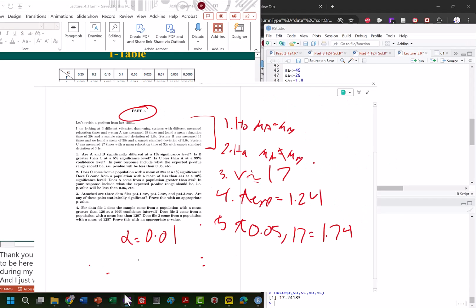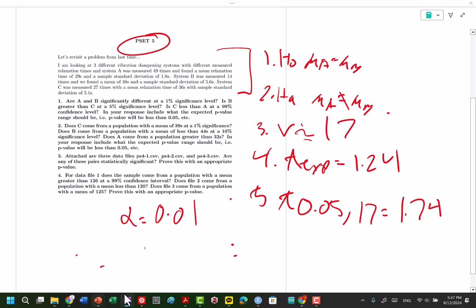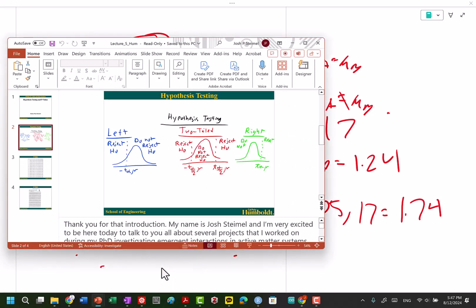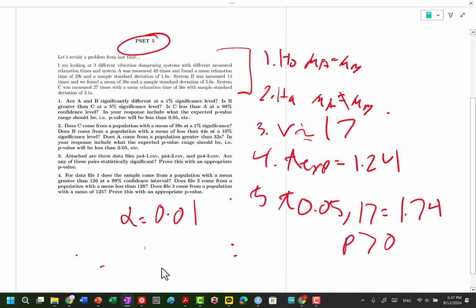So if we look at our hypothesis testing, let's go ahead and look that up here. We're looking at the right side test. So we are falling on the do not reject. So our p-value is going to be greater than 0.05, because again, we're falling in that do not reject region.